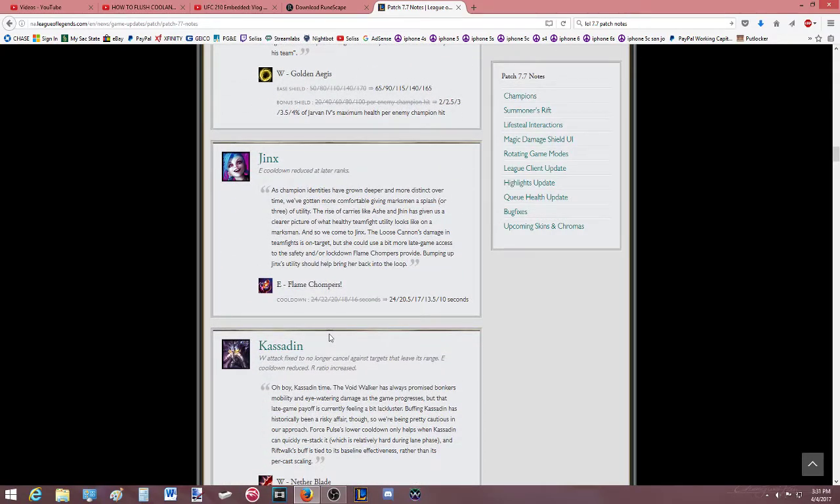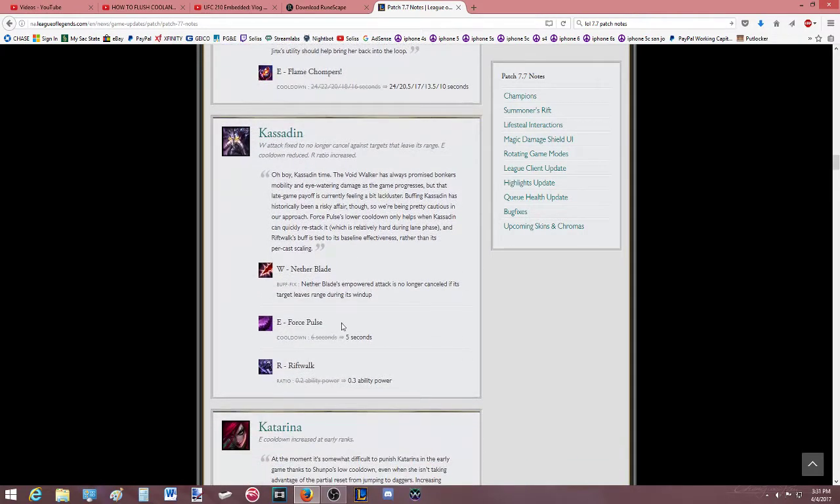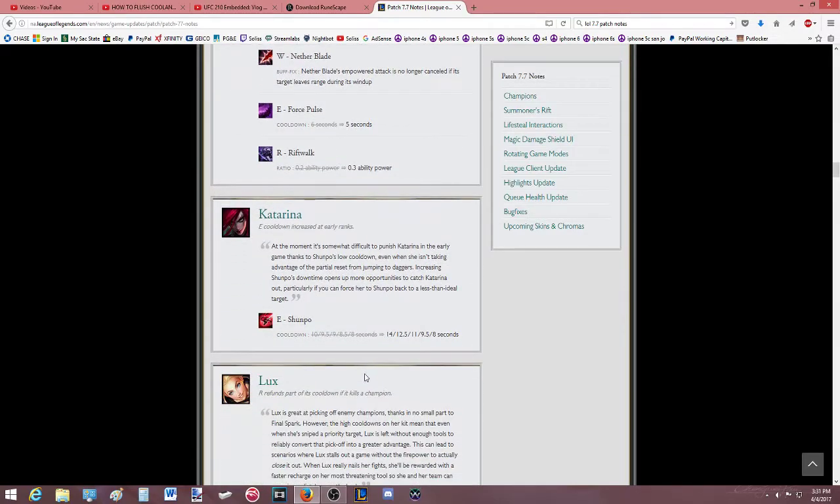Jinx looks like she's getting a buff on her E. Cast it in, I wonder if they're nerfing this guy. Okay, nerfing E, Riftwalk. Oh man, they're buffing him a bit, yeah. I think he is somewhat strong already, but this will make him even stronger. Oh yeah, this should nerf this one. Yep, cooldown. Oh okay, they nerf the cooldown.